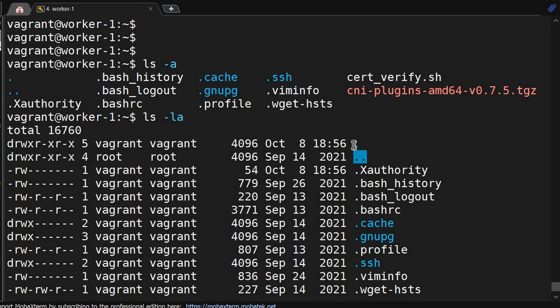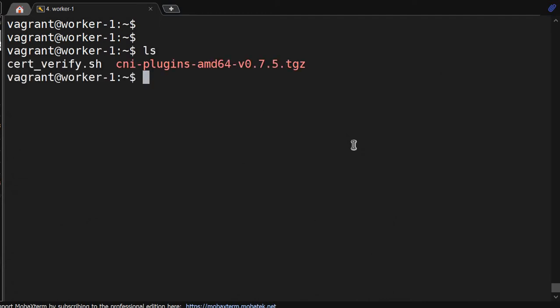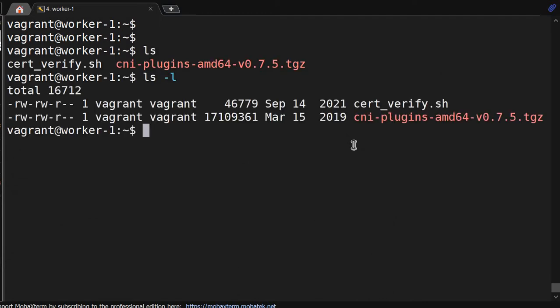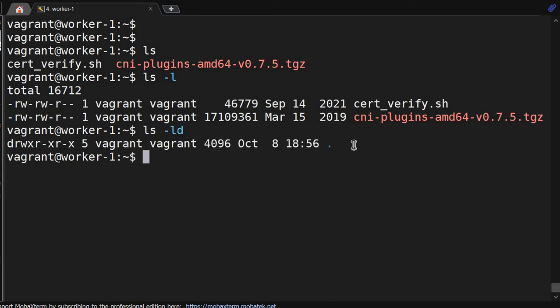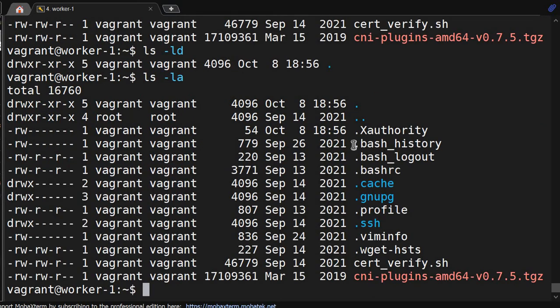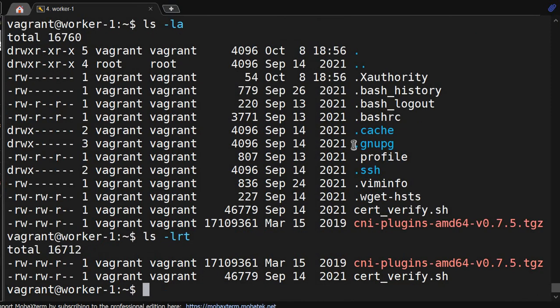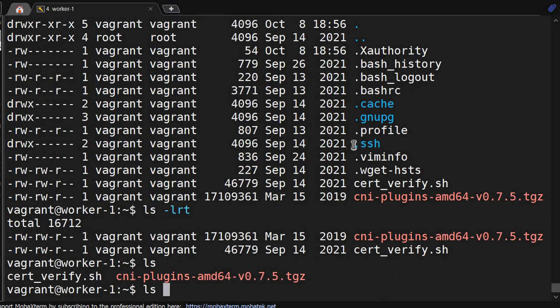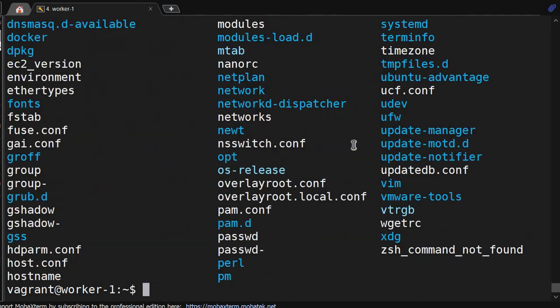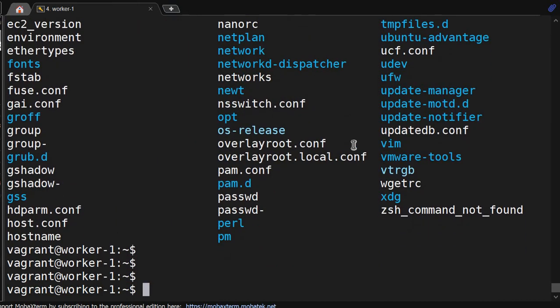Okay, so these are the main commands. First is ls hyphen l, the long list. Long list of a directory, ls hyphen ld. If you want to see the hidden files, ls hyphen la. Or if you want to do the sorting, ls hyphen lrt, it will get sorted. And if you don't want to perform anything special, you can do ls. If you want to perform ls under some directory, you can do ls slash etc. Same thing you can do with other commands.